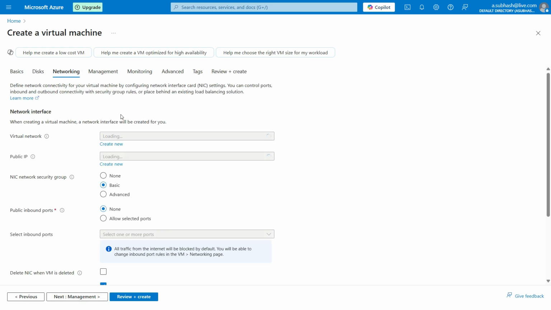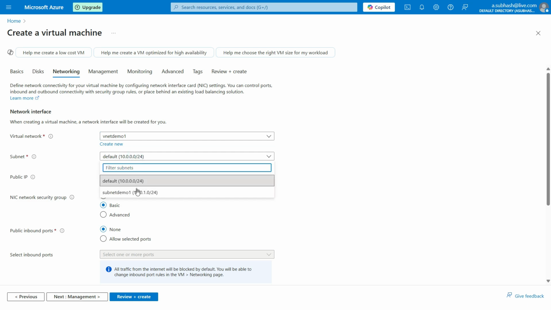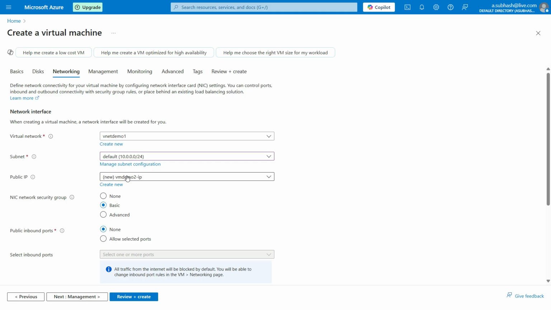Continuing with the networking part. We have one virtual network, VNet demo 1. We have two subnets. One is default, the other is subnet demo 1. We created the last VM in subnet demo 1. Now we are going to create a VM in default. Public IP will be provided by Azure.